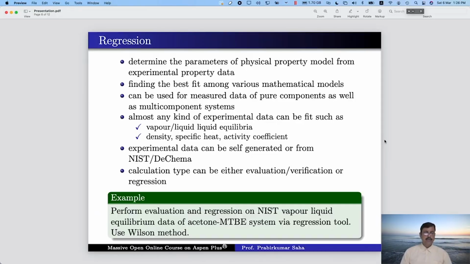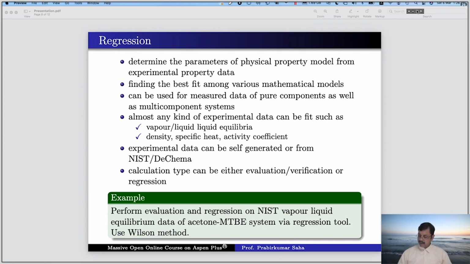Then we come to regression. It is about determining the parameters of a physical property model from experimental property data, and we have to find the best fit among various mathematical models. So say if you have a data set of this nature, so this is the data set. Now you may think that this is the best fit curve that you can get.